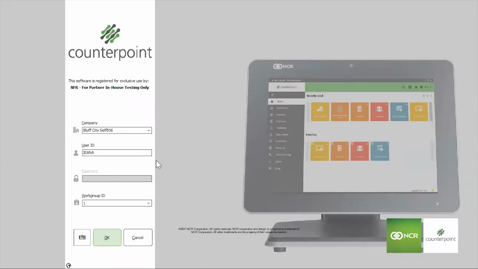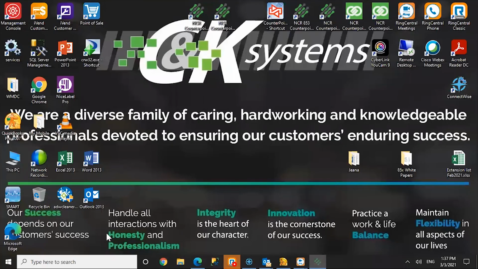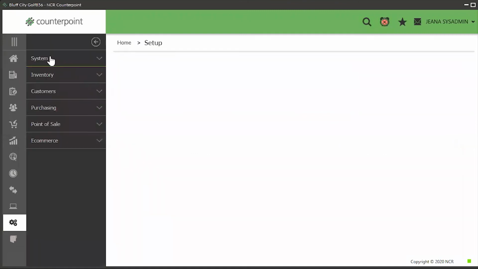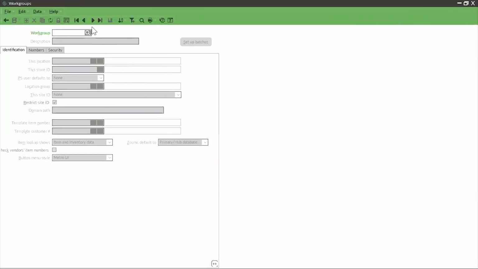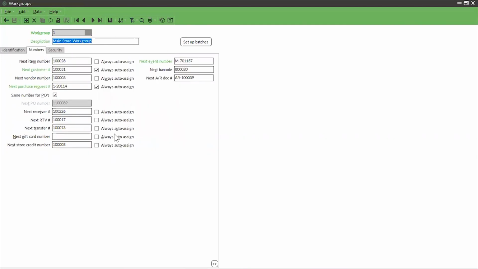And for those of you still using the older version of Counterpoint, this is what the new version looks like. No functionality changes, it just looks a whole lot different. So whether or not you can make up your own numbers depends on this setting. Setup, system, come all the way to the bottom to work groups. And you may have more than one work group, especially if you have multiple stores. So I'm just going to click on my one work group and I'm going to go to numbers.